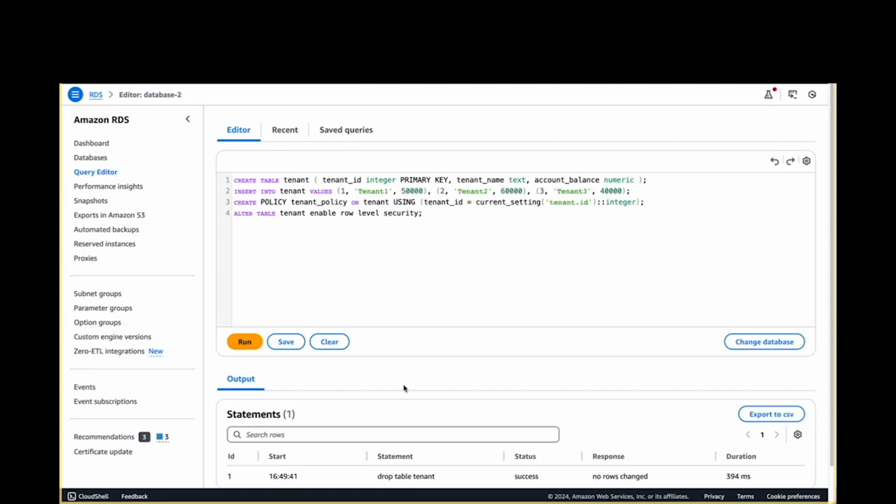With the data API enabled, we can use the query editor. Here I'm just going to create a table tenant with a tenant ID that is the primary key. And in that, I'm going to insert a record for tenant 1, tenant 2, and tenant 3. I'm then going to create my row level security policy, where we're going to say where the tenant ID is equal to the tenant.id session variable. And then I'm going to enable that policy on my tenant table.